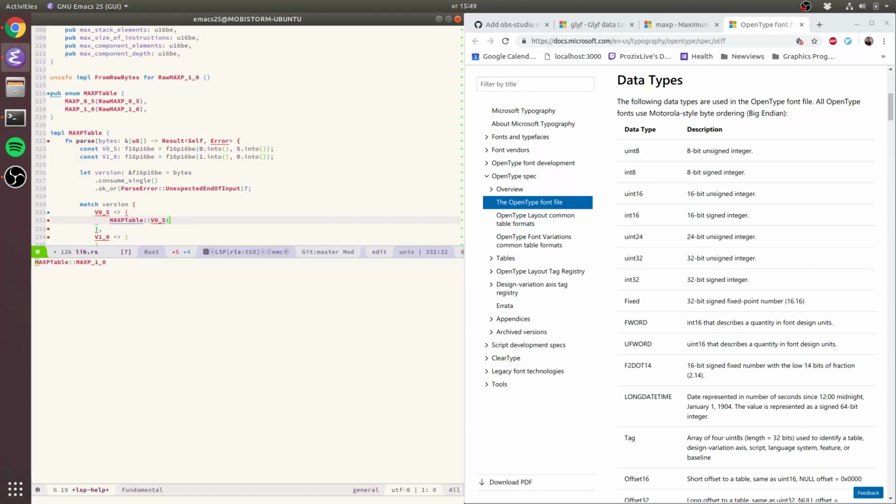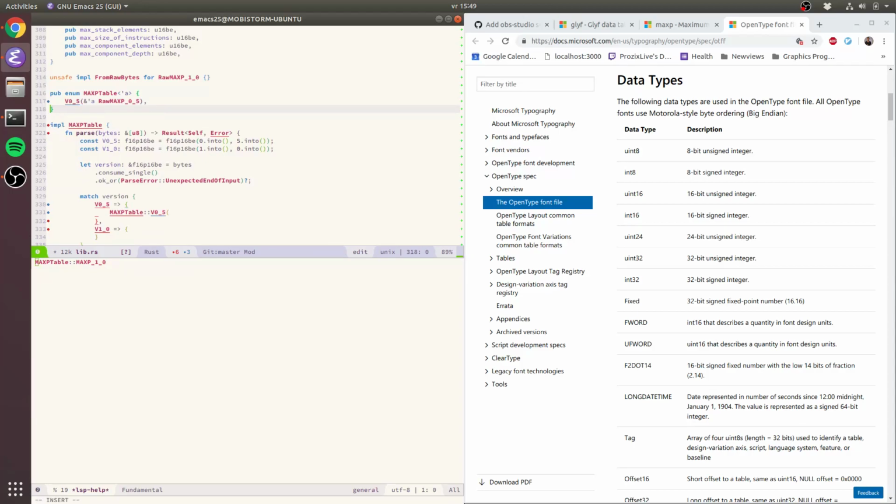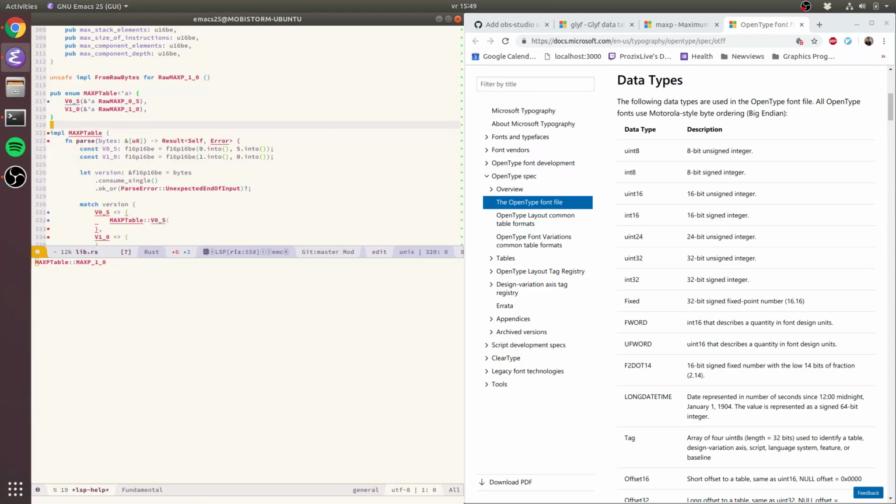Oh, do we want to read my reference or no? I don't know. What? Yeah, we do. We do it like this. This is awful. Oh, that's too much. Alright. Bytes that consume single, okay, or error in the expected end of input.